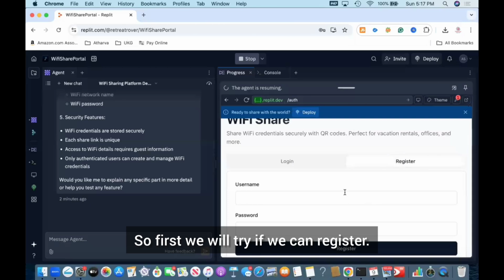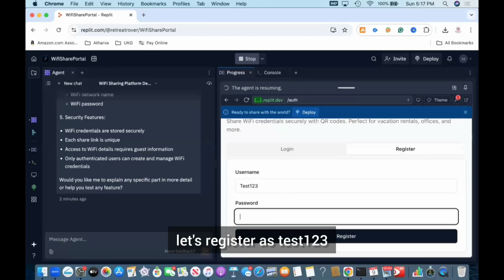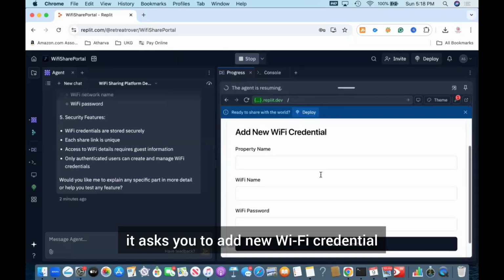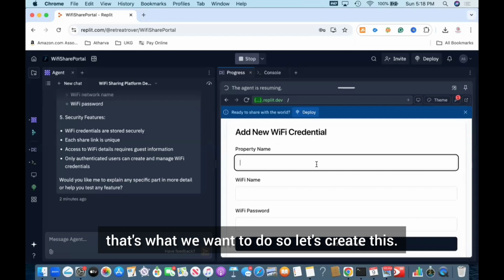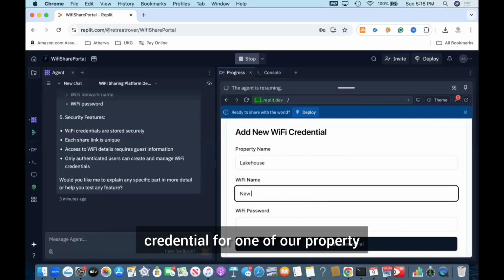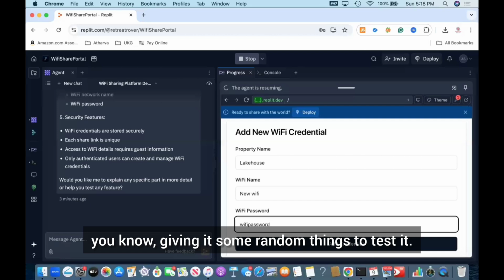First we will try if we can register. Let's register as test123. Good. When you register, it asks you to add a new Wi-Fi credential. That's what we want to do. So let's create this. What we are doing is storing a Wi-Fi credential for one of our properties, and this is what we will share with a customer. Currently I'm just giving it some random things to test it.